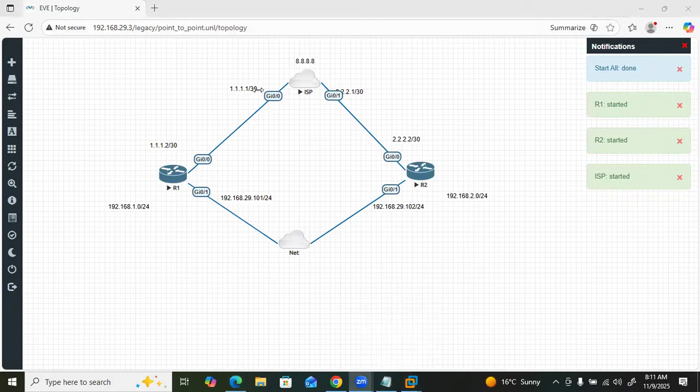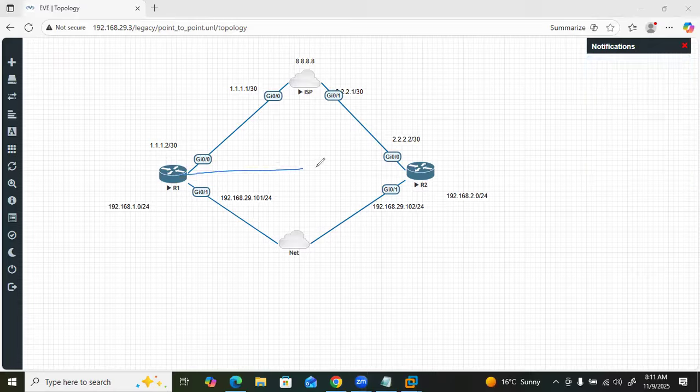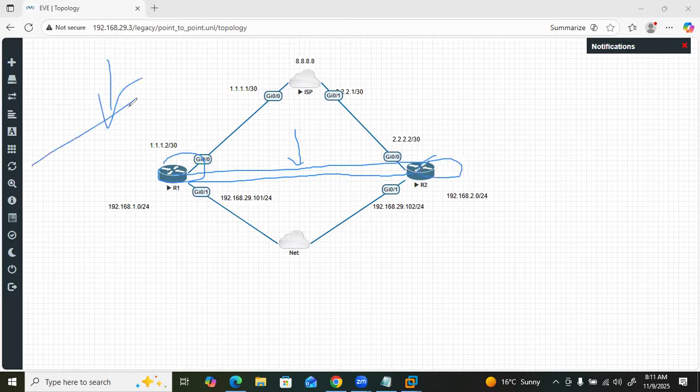So using the function yesterday, we created a point-to-point GRE tunnel between R1 and R2. Now today we are going to run a routing protocol using the tunnel, either OSPF or EIGRP.